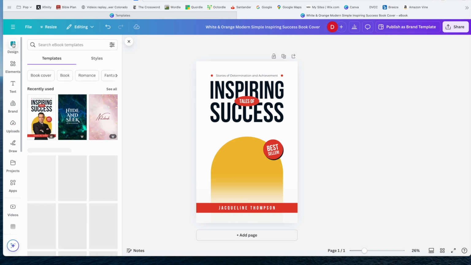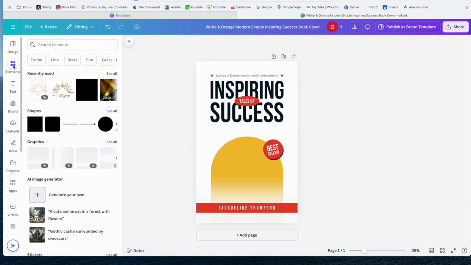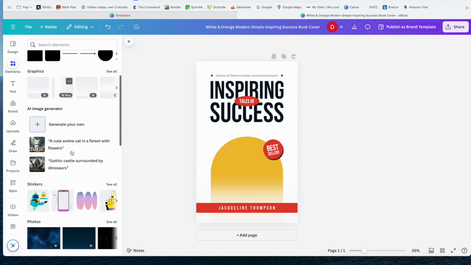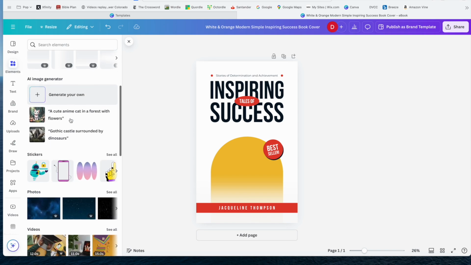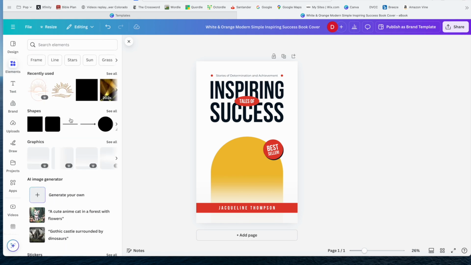Now, when you're in the design menu, I should talk about this first before we go any further. So we're in design. That's just the thing that says it's like the map. You are here. So you are in design. Underneath that, you have elements. And if you watch the other video on creating a simple design, we went through all of these little menus. So I'm not going to go through all of them again. But elements are your graphics, shapes, you can get to your AI generator here, photos, videos. It's all the stuff that's going to go into this design.